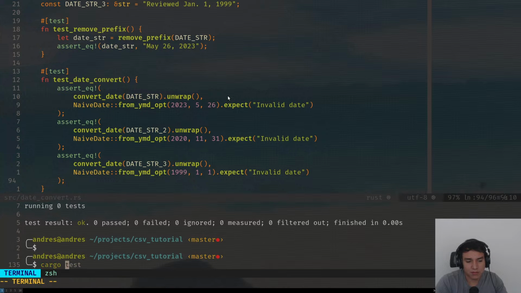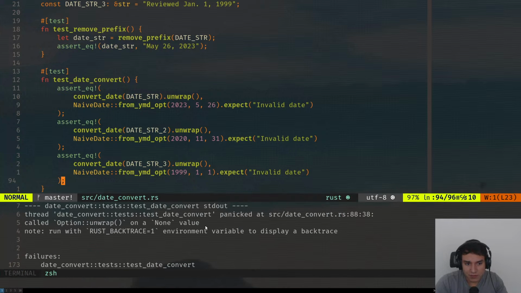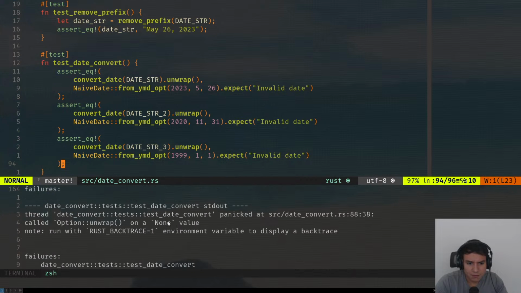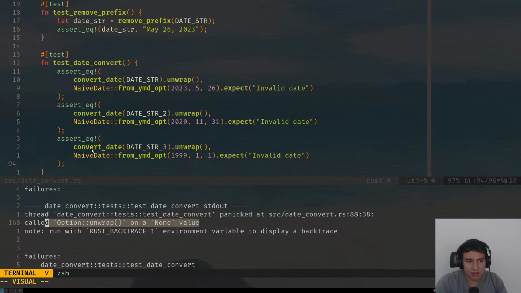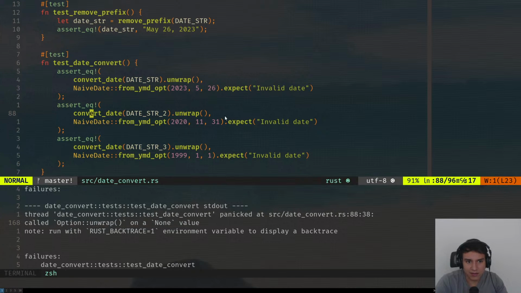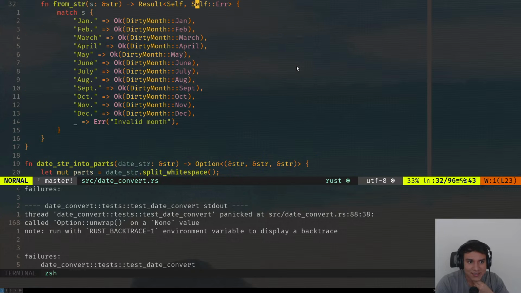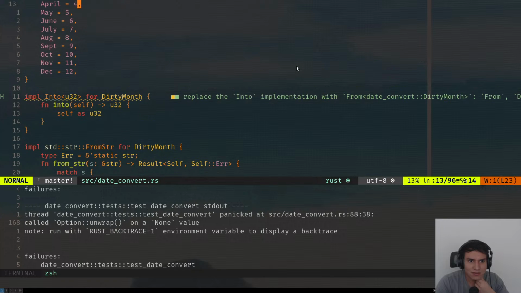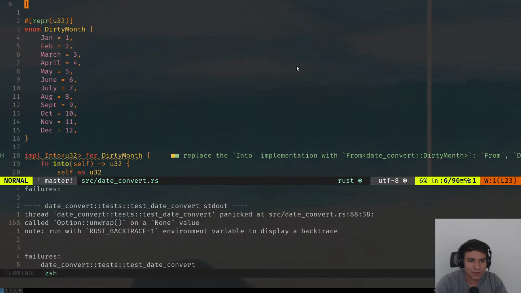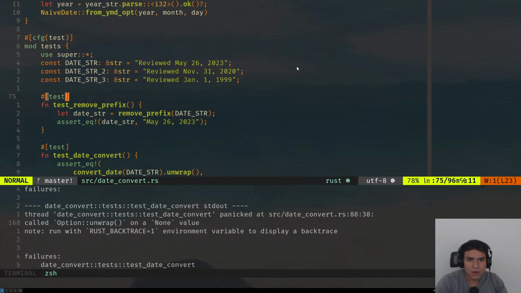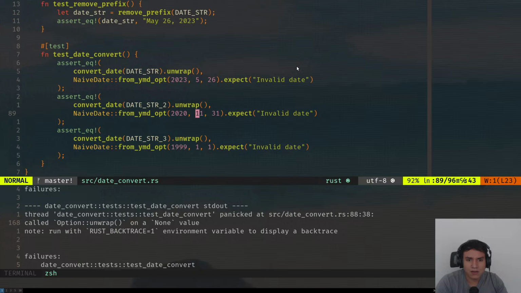And if we do cargo test, we failed one test, huh? Interesting. What did we fail? On date convert, we have a None value on line 88. So here our date is not being properly converted. Okay, so why? Let's see. We have Nov.from, which I think should probably work. So I have no idea why this fails. November 31st, 2020. Huh.